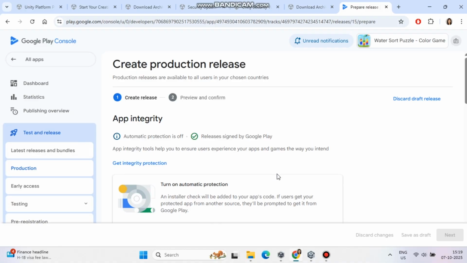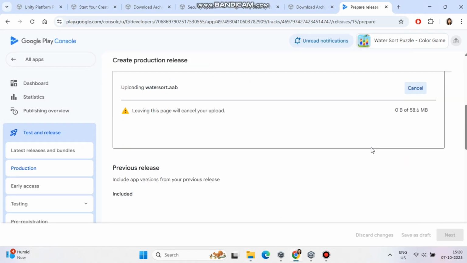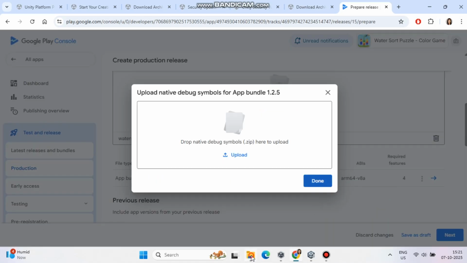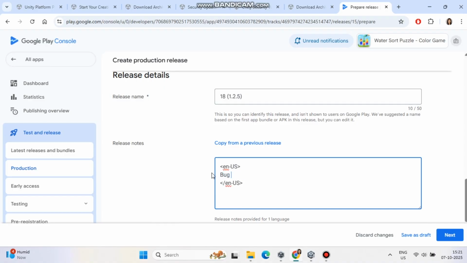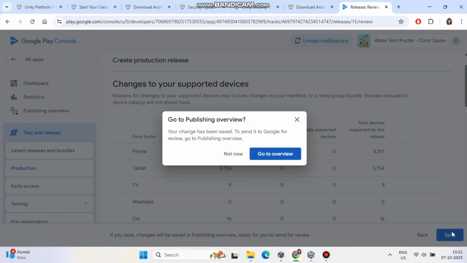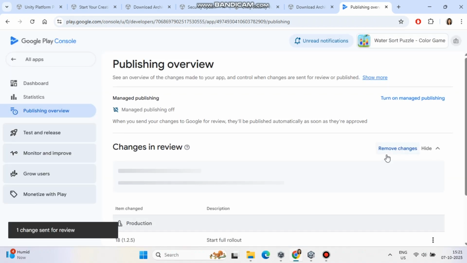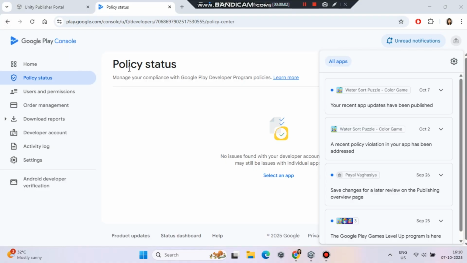Open Google Play Console and create a new release. Upload the APK or AAB file and the symbols.zip file. After submission, click Save, then Review and Publish. Your app will be reviewed and approved, usually within about 1 hour or a day depending on your account. Once approved, you can confirm that all vulnerability warnings have been removed. Your app is now secure and compliant with Unity's latest security policy.